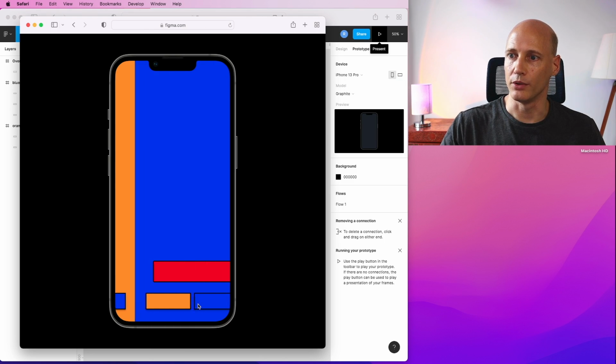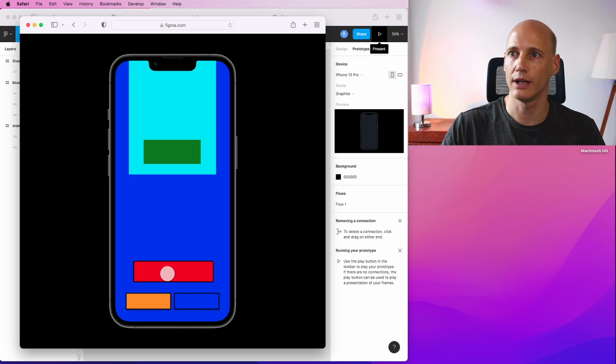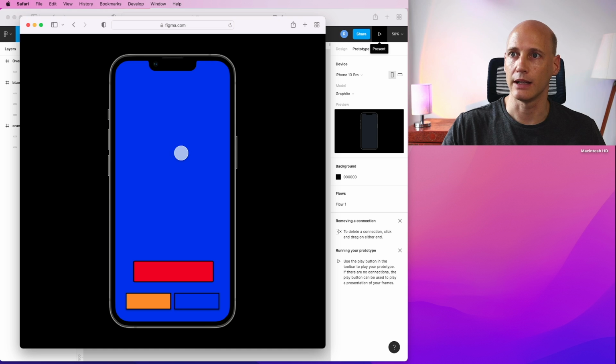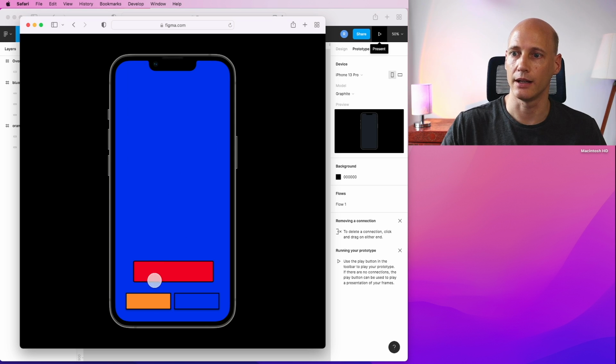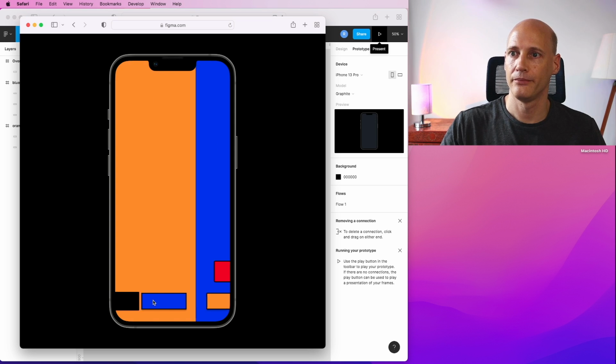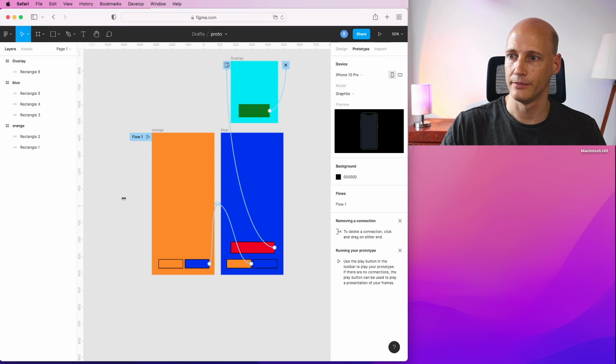So we go to the blue screen. Here we have the red button that opens the overlay. And when I click on the green one, it goes away. Nothing happens here. And away. Alright, that's how you open an overlay.